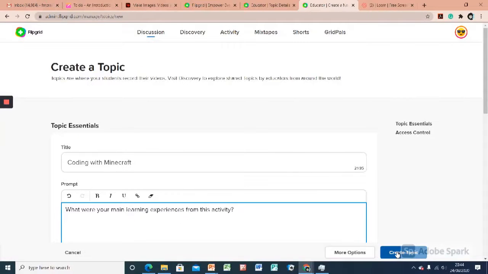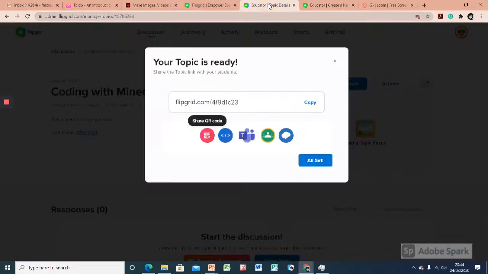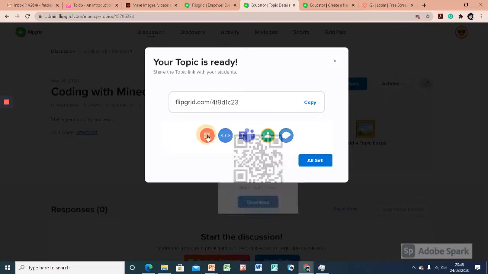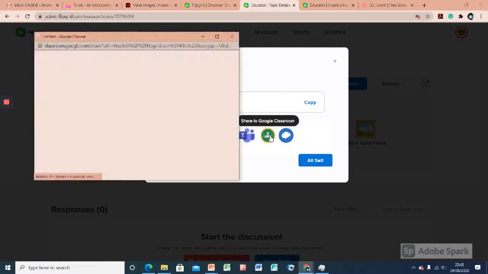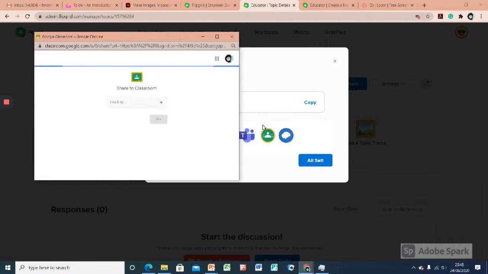Once you click Create topic, you're now ready to share this with your students. This can be done in a number of different ways. You can either share the code that you can see in front of you over here. You can also generate a QR code which the students can then scan and then access this particular topic. Or simply, like I always like to do, just share it with the students in their Google Classroom.